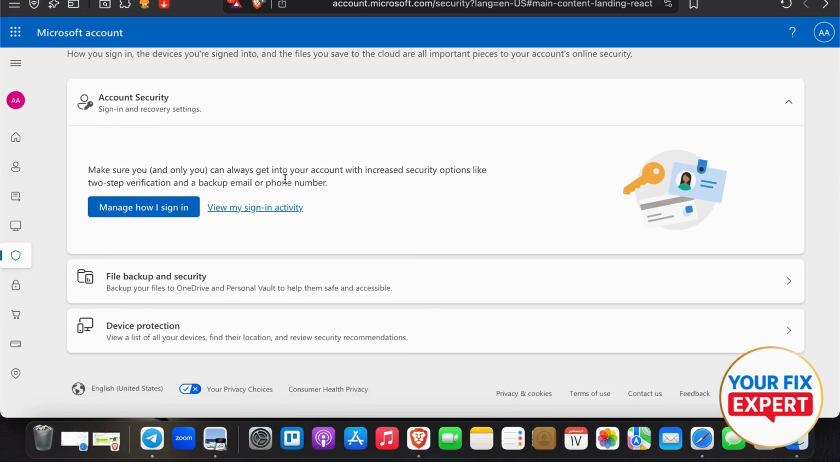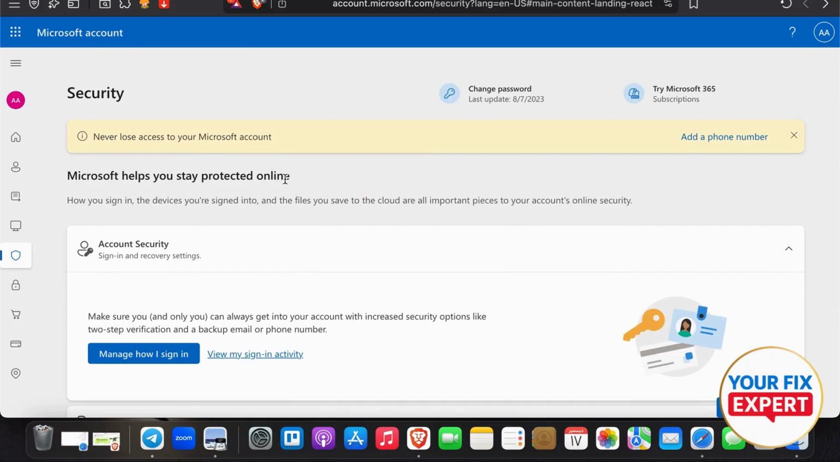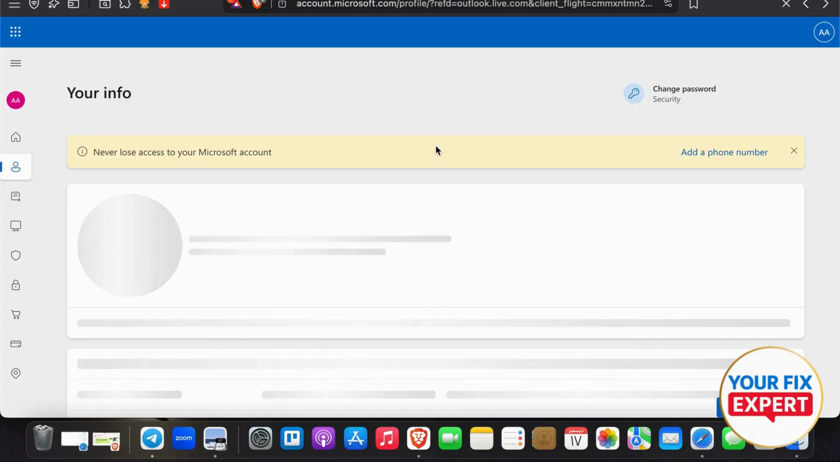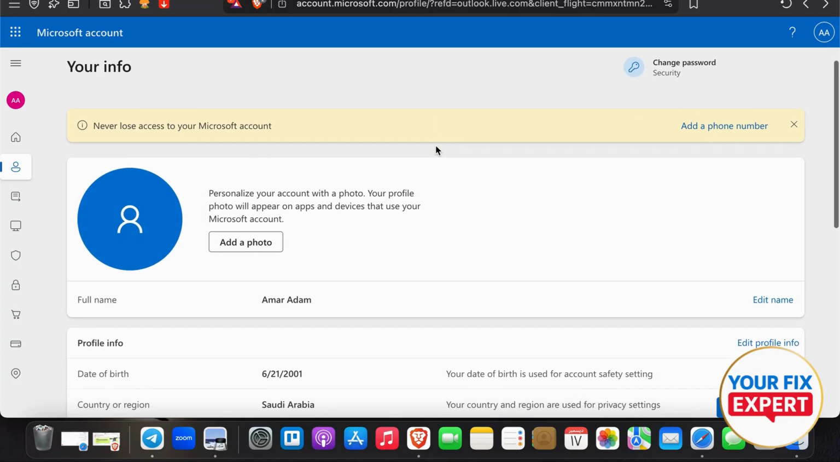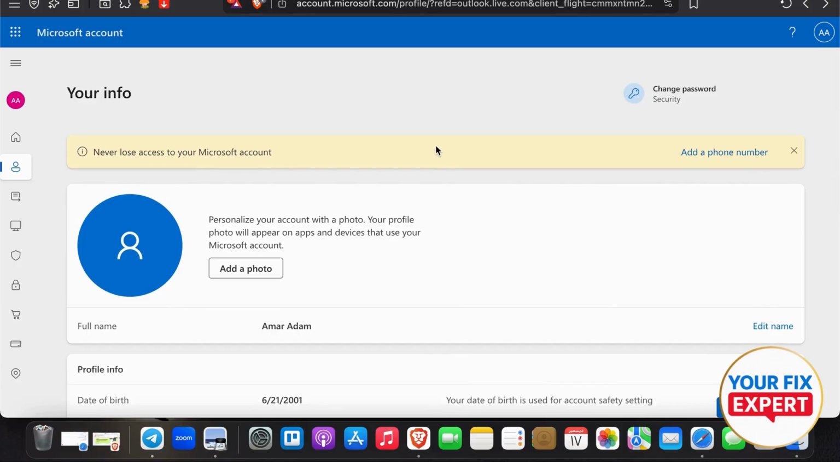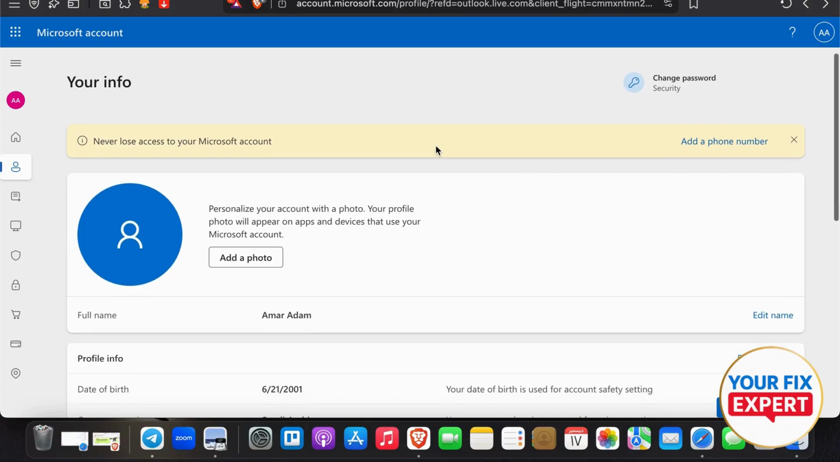In your App Store or Google Play, you're going to search for Microsoft Authenticator. It basically gives you not a password, but a verification code to verify that this is your account every minute or so, and you're going to enter those codes so you can verify that you own the account.